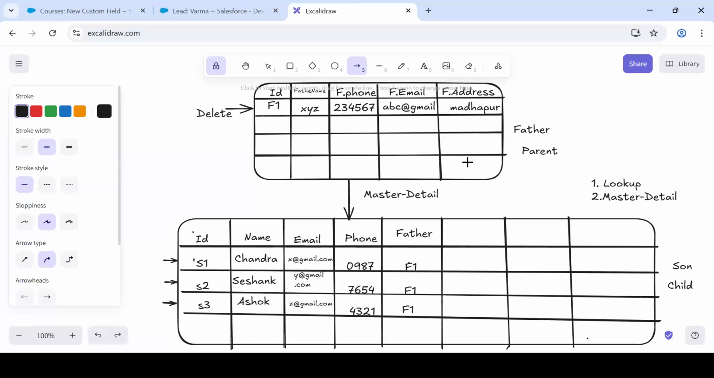Okay, so this is very, very important. Why do we have two relations, lookup and master detail? What is the difference? When you select a lookup relation between these two objects, when the parent gets deleted, child records will not be deleted, but the data in that lookup field will be cleared. But in a master detail relationship, whenever you delete a parent record, child records also will be deleted.